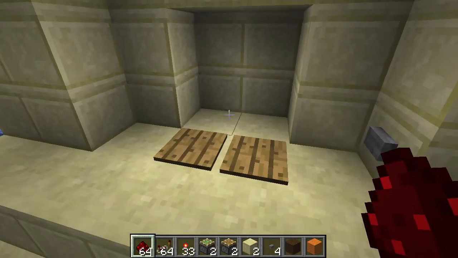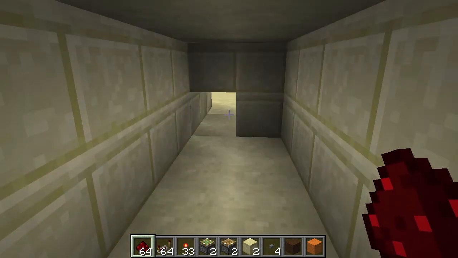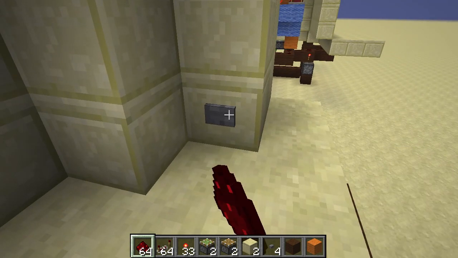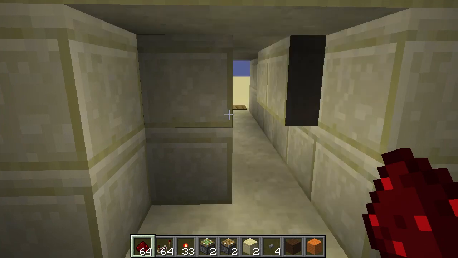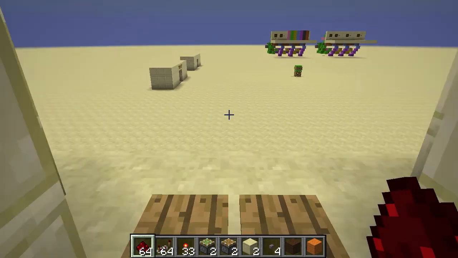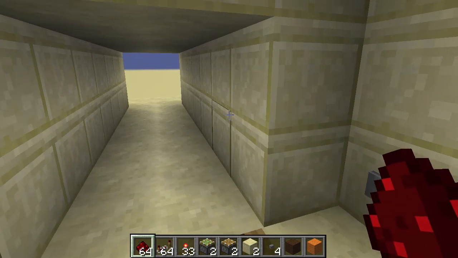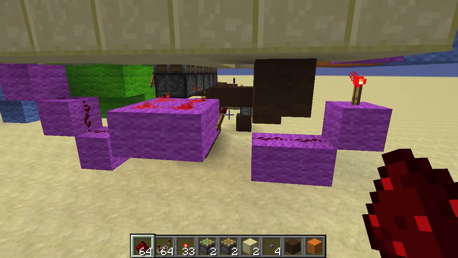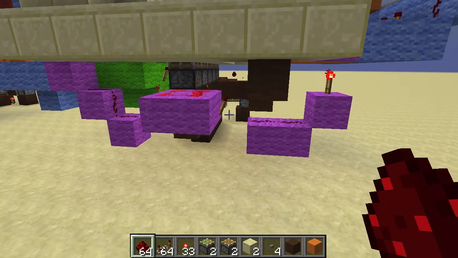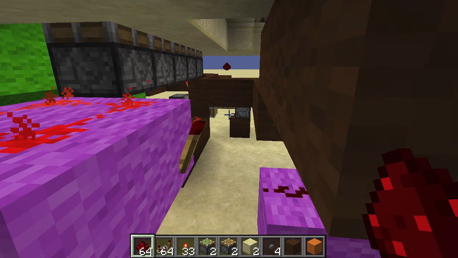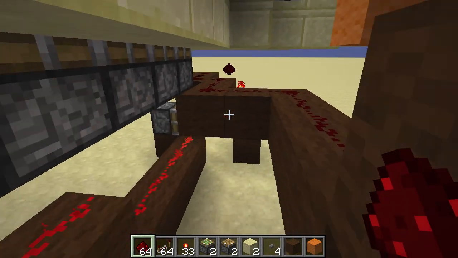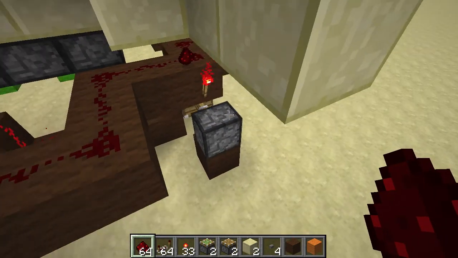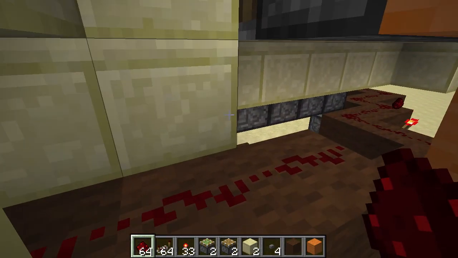Just check that it works. So you go through, let's go. And then you call the door to open. Walk back through, and to reset it, just hit the button. Oh no. Oh no. What's going on? Something's not right anyway. So that's on. Oh, I don't think the T flip flop's working again.